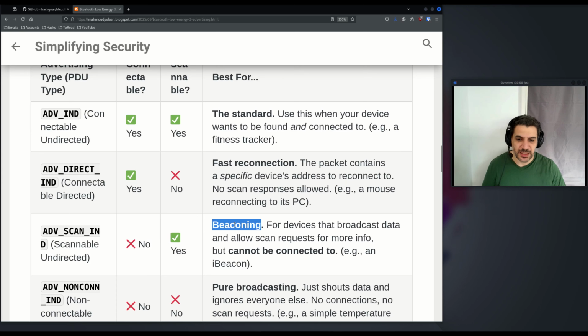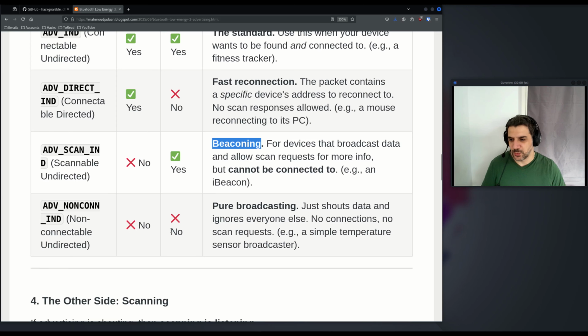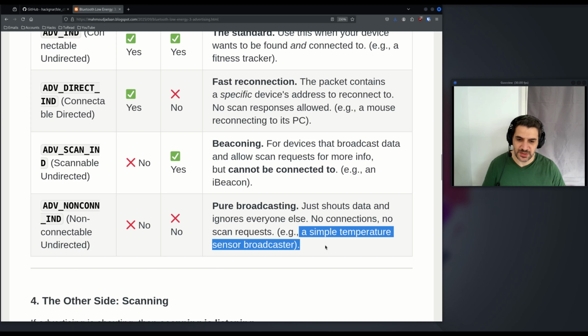This is usually a beacon, a device that broadcasts data and allows scan requests for more information. The final one is non-connectable, undirected. You cannot connect, you cannot scan. This is pure broadcasting, just shouting out in the void, hey, this is the information. Like here, a simple temperature sensor broadcaster.